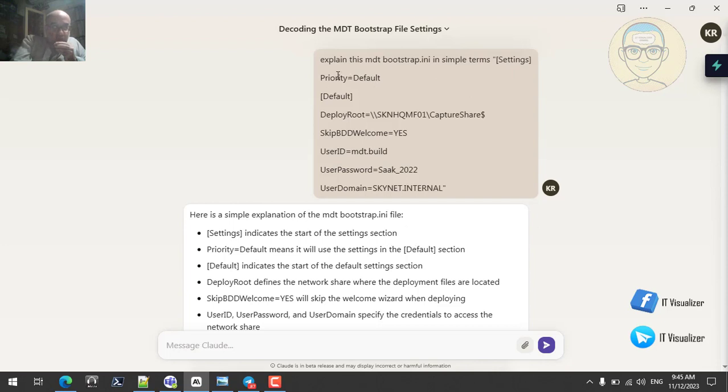So here in the priority, you can tell him to process more than one setting. But here you are telling him the priority is for the default setting, or the section default. You may maybe have more than one setting, so for example, you may have a default and default 2. So I'm telling him the priority is for the default section. Okay, default indicates the start of the default settings section.